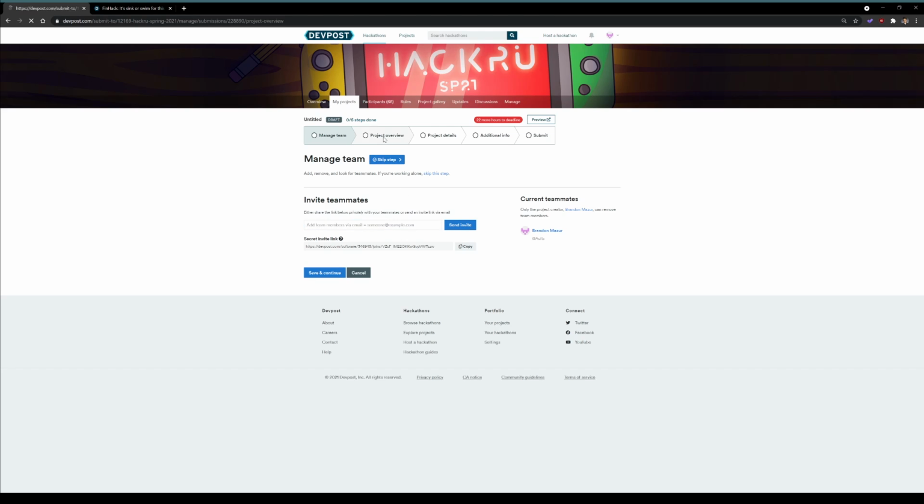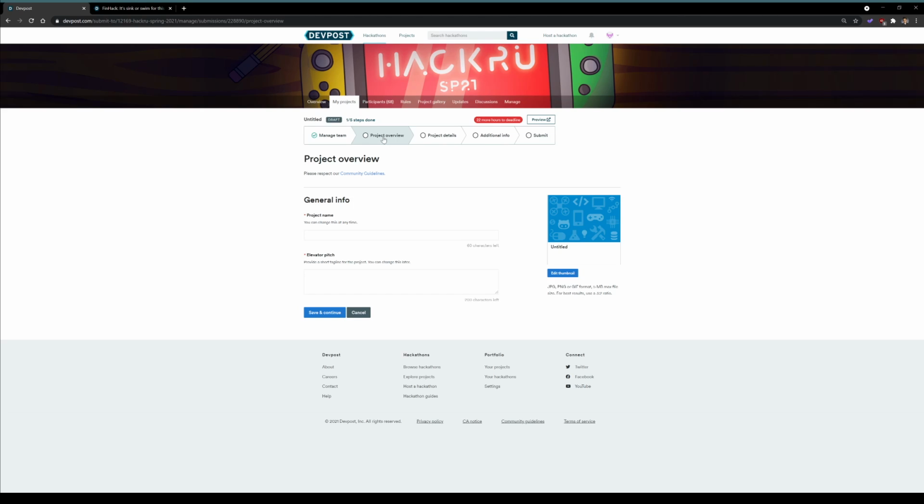Moving on, just a quick project overview is going to be necessary. So the project name, an elevator pitch, which is just like a short sentence that can be changed, but it's going to be used so judges can have a quick expectation when they open the Devpost.